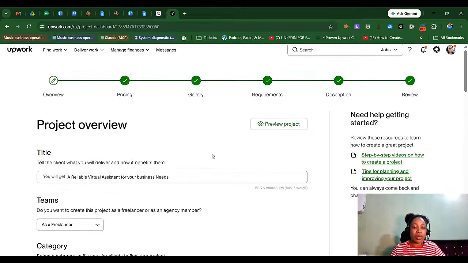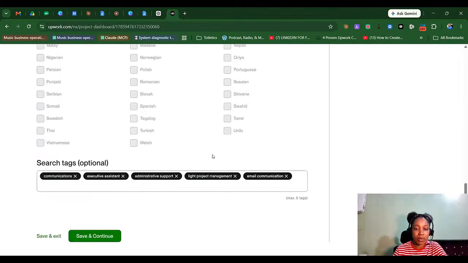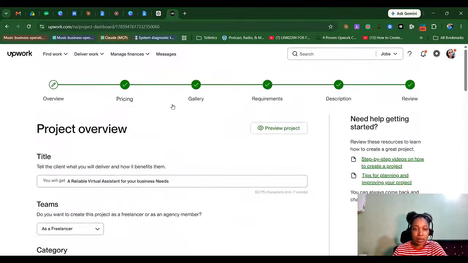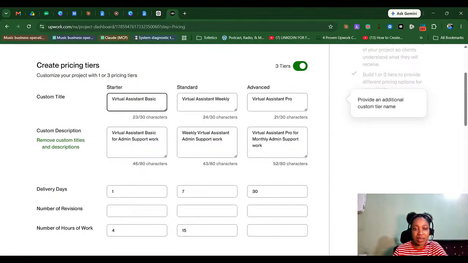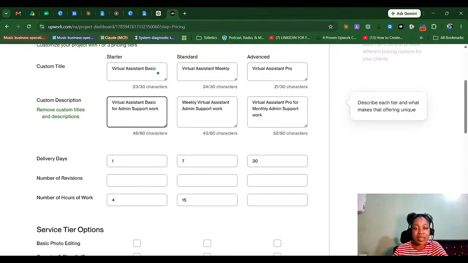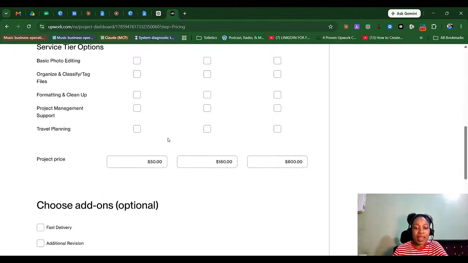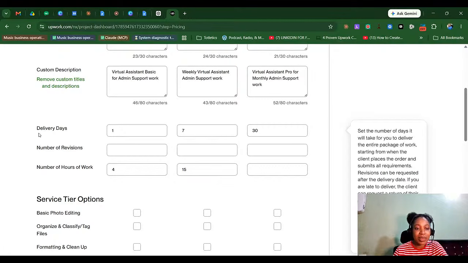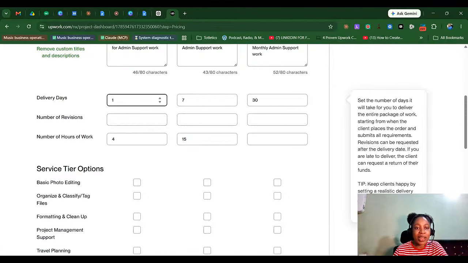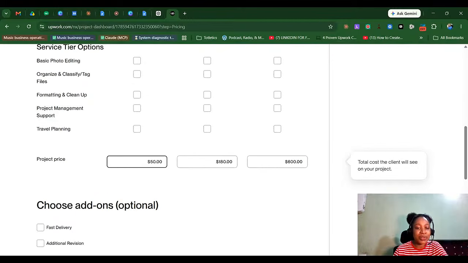Okay, so pricing. Let me go to pricing. Good. So I have three pricing. The first one is the basic. Remember that basic that I have, I think $50. And what do I offer? I offer virtual assistant, basic virtual assistant for admin support work. And the price is $50. So if you give me one task, any virtual assistant work that I can work and deliver in one day, that is what I'm charging $50 for.